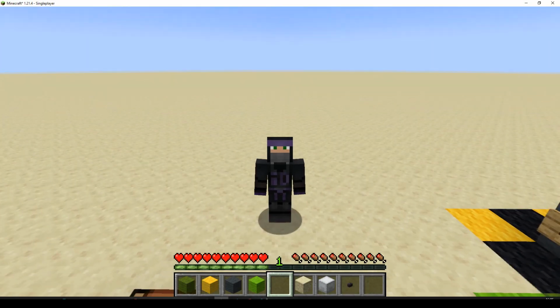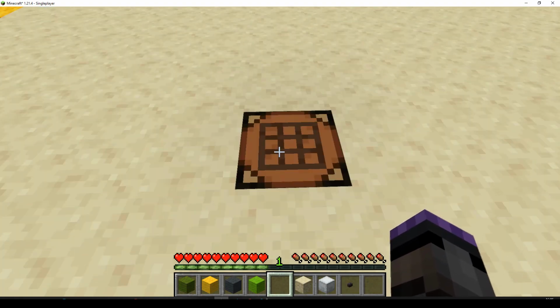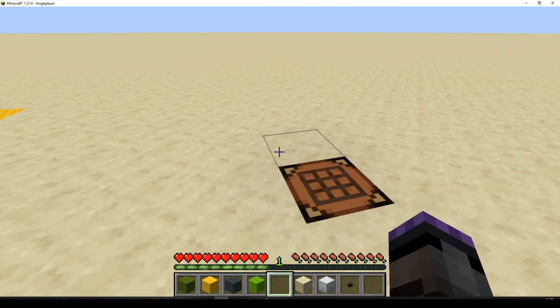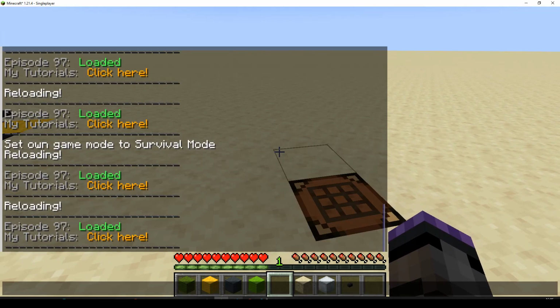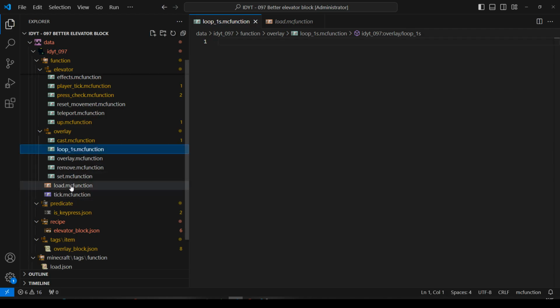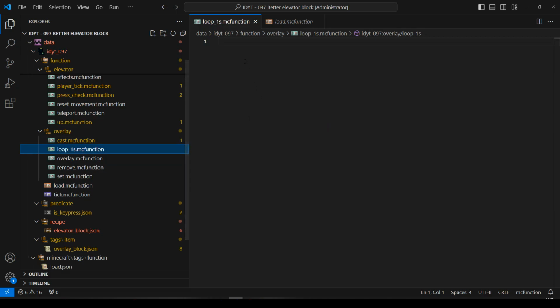Hello, Editor Infernal here, remembering that we completely forgot to do one of the functions. At the moment, if I break this, it's going to leave the item display there. We did not do the loop 1 second function. So let's go to VS Code, and remember in load, here we are running loop 1 second, and in loop 1 second, we have nothing.